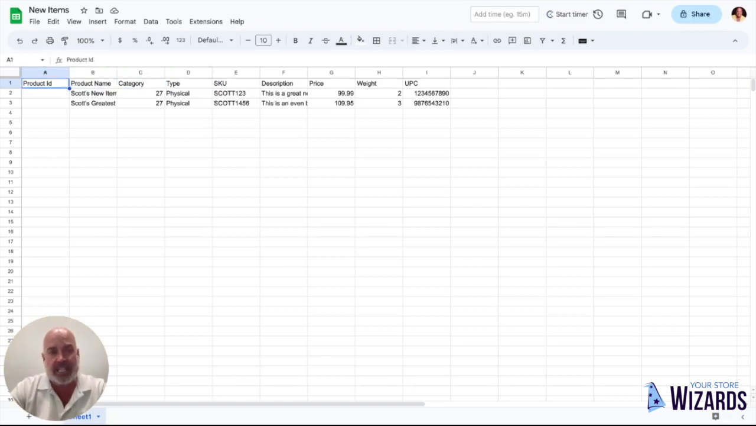Now, for product ID, let's talk about that for just a moment. These are new items that are being added to your store. So you're going to include the column, but leave the fields blank because BigCommerce is automatically going to create product IDs once these items are imported into the store. So the column has to be there, but the fields are going to be blank.